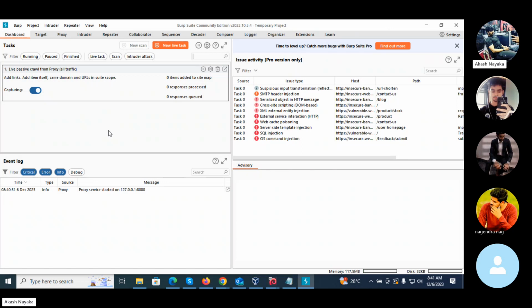And there are so many cracked versions also available, but I won't support them because somewhere there will always be an issue. So it is always good to go with the community edition, and it will work. Community edition is good.